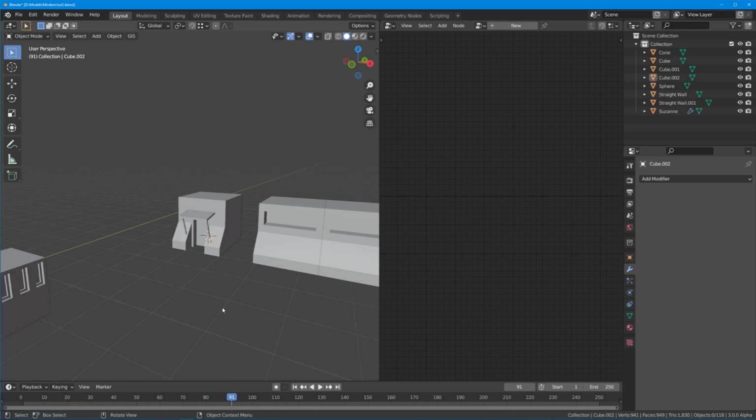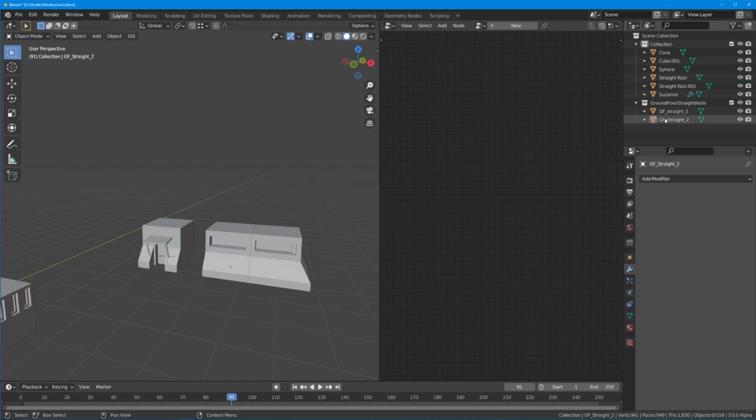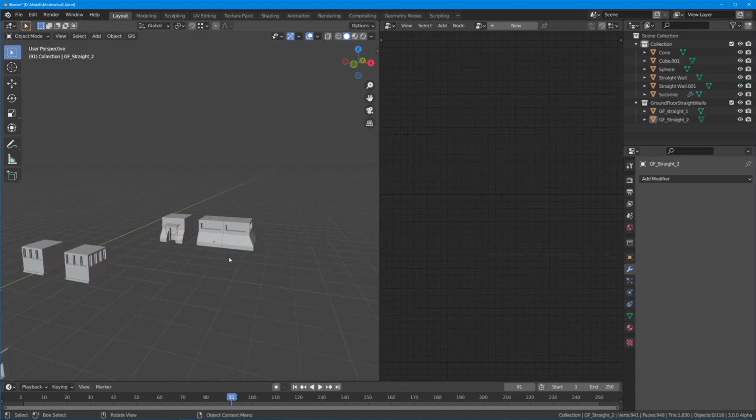Now I'm going to show you one last thing. As you can see, I've created this very primitive and stupid looking entrance here, and I will take this entrance and I will take the other straight wall because they kind of fall into the same category. I'll press M and make them into a new collection, which I'm going to call ground floor straight walls. And I've also renamed them just for cleanliness sake.